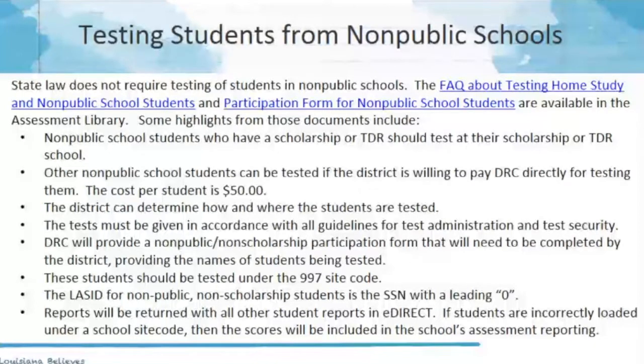but it links you to There is an FAQ for students, and there's non-public school students, which is basically an or else they just test at that school.